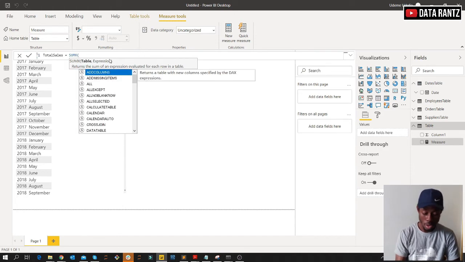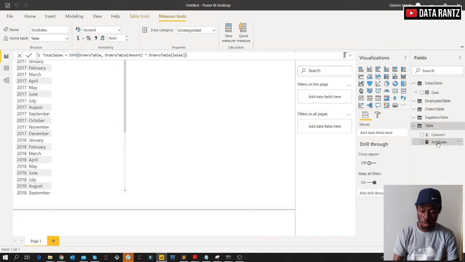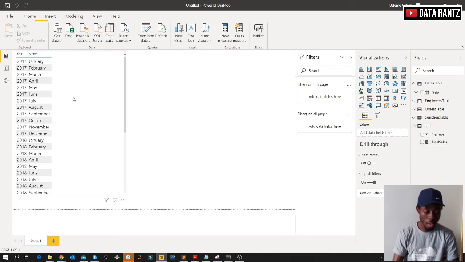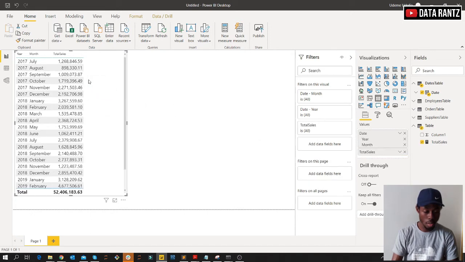So the table that we are going to use is the orders table, and basically what we want to calculate is the amount times the sales, and that will give us our total sales. So basically we have the total sales created here, and we might just want to see how the sales is doing for this period. So all we need to do is drag it in here, but we need to select this first and then drag the total sales in there.